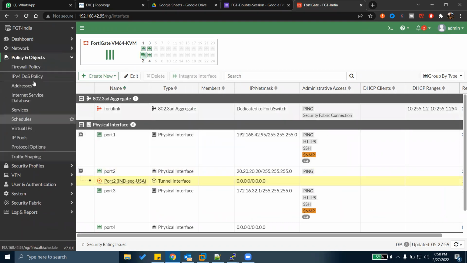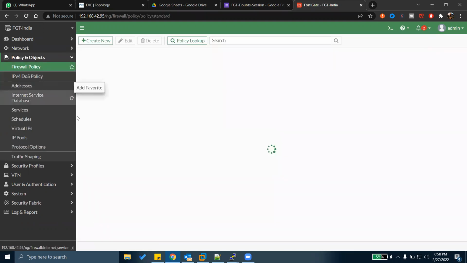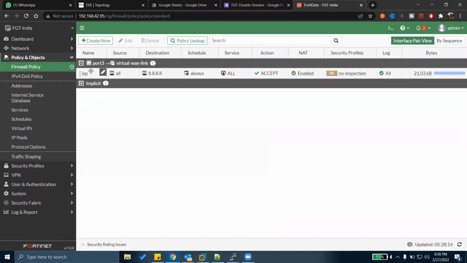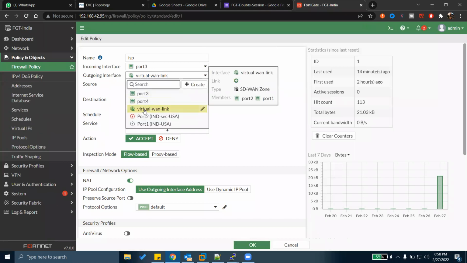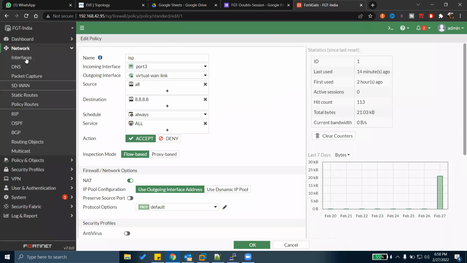Let's have a quick look into the firewall policy. What does the firewall policy look like? Okay, now see over here, you see this? There is an outgoing interface, and it says virtual WAN link. Now virtual WAN link basically means I'm using SD-WAN. Yes, I do. SD-WAN port 2 and port 1. Okay, let's go back to the SD-WAN.